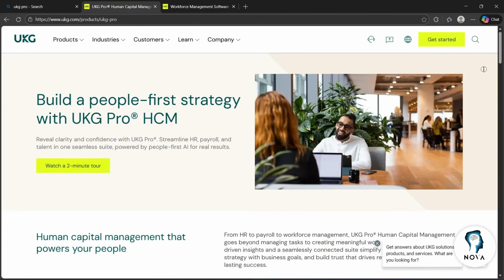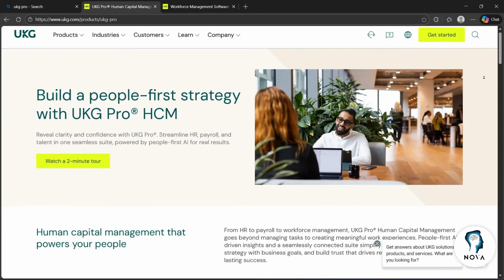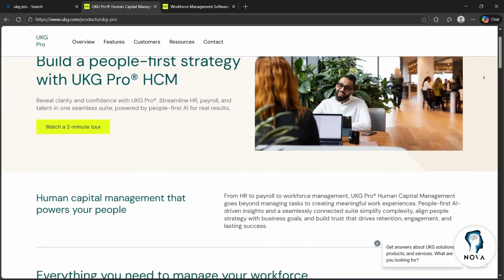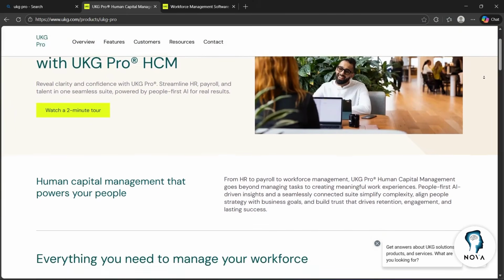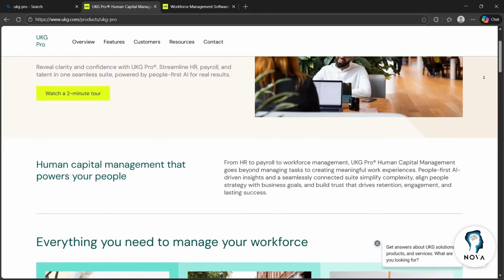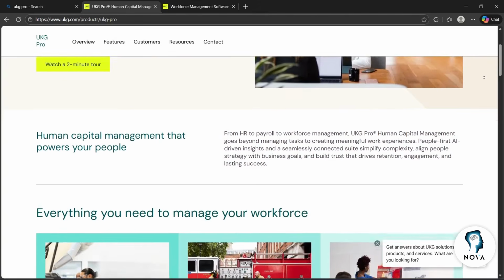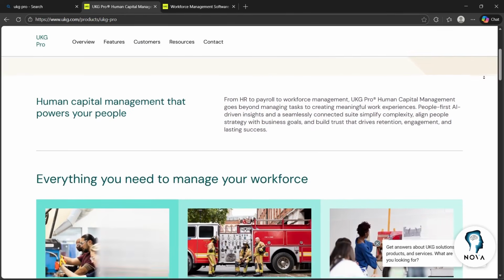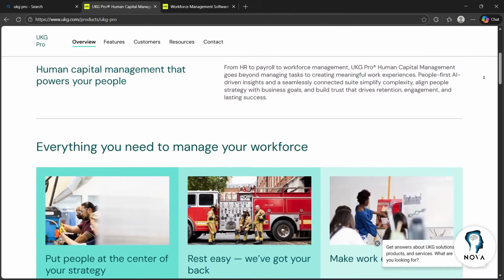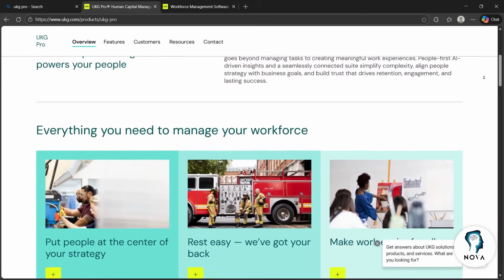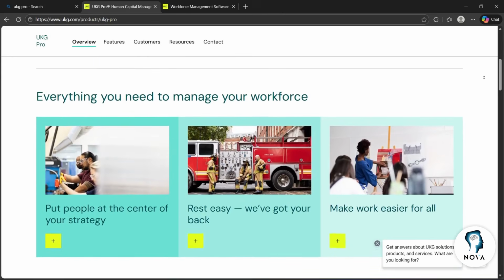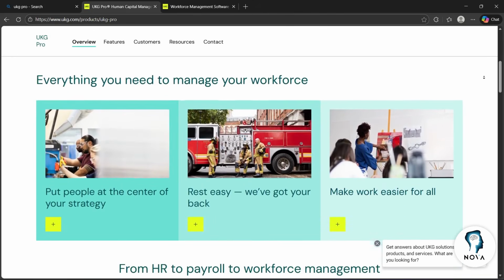So, UKG Pro is a cloud-based human capital management platform designed mainly for mid-size and large businesses. Instead of using separate tools for payroll, attendance, scheduling, and HR records, companies use UKG Pro to manage everything in one place. What makes UKG Pro important is that it connects employees' data across departments. Time worked flows into payroll, payroll connects to benefits and tax records, and managers get real-time visibility into their teams. This reduces manual work and prevents costly errors.